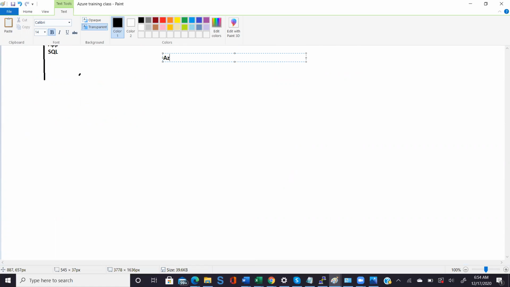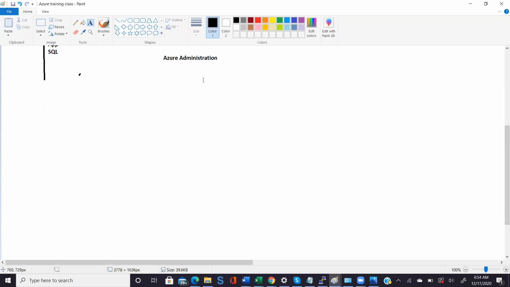I am saying that Azure administration, right? So how are you going to manage the Azure administration? You have two ways. One, you use the Microsoft Active Directory for authentication. Second, you can use role-based access control.